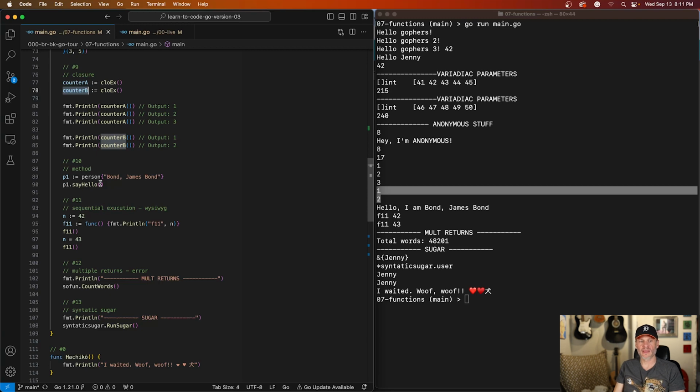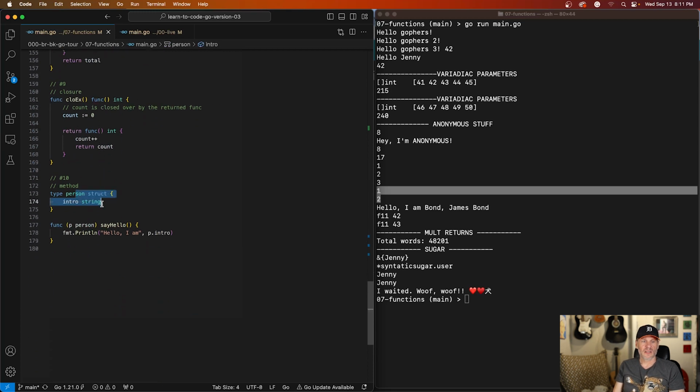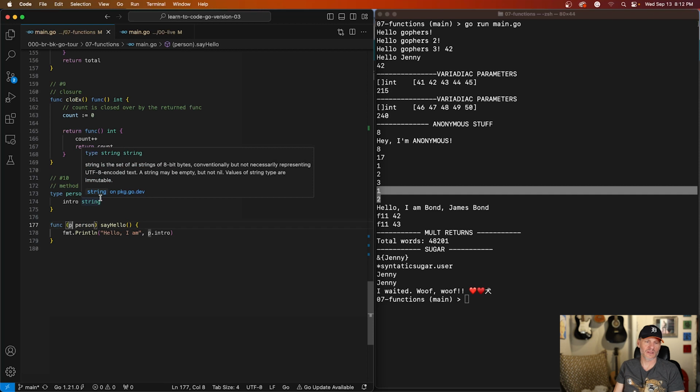So here we have an example of a method. So I created a type. If we come down here, we're looking at number 10. I created a type person, just like I started to do at the beginning, and then I created a method. So here's the receiver, and it's attaching to any value which is of type person. Any value of type person will have this identifier, this variable p, and that's going to give me access to anything about the struct type person. And so this receiver attaches this function to any value of type person. And then you could call that function from a value of type person, and it'll print out their intro.